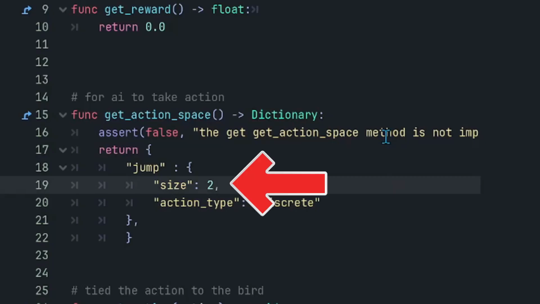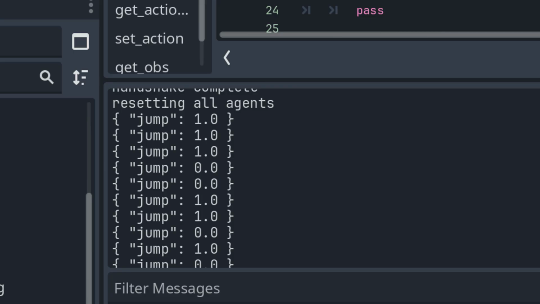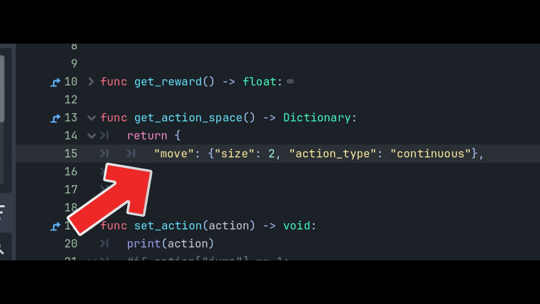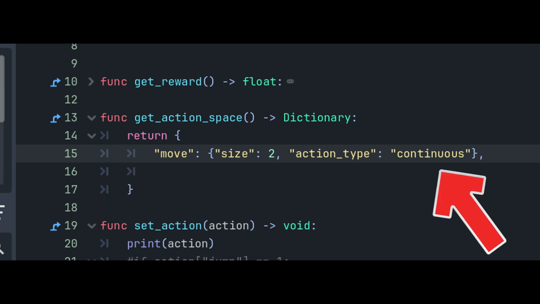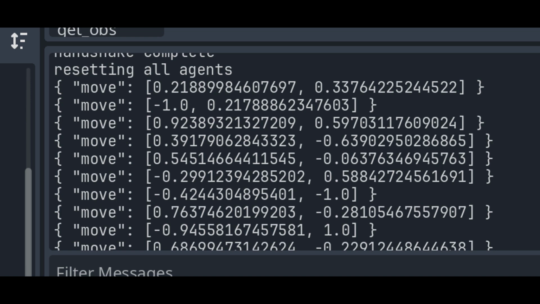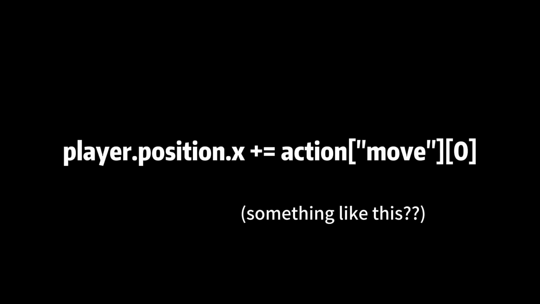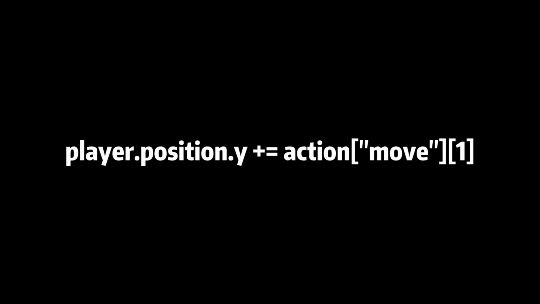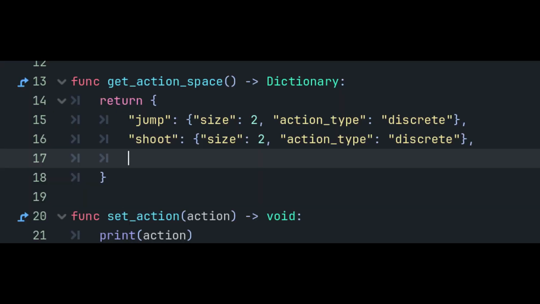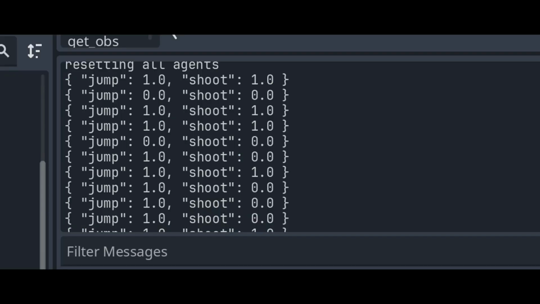Let's say I put jump, size of 2, discrete action, then the output will look something like this. We only return 1 and 0 because the size is 2 and it's discrete. Now, let's say we create another action called move, with size of 2, continuous action. The output will return something like this. It may seem a little bit crazy, but what you can do here, let's say you assign this value to your position.x, and then you just plus equal this value. And then you can assign this to your y position instead. And if you have multiple actions like this, the output will look something like this. If you don't understand, simply stop this and see the output. Okay, fun fact, everything just now is just numbers.